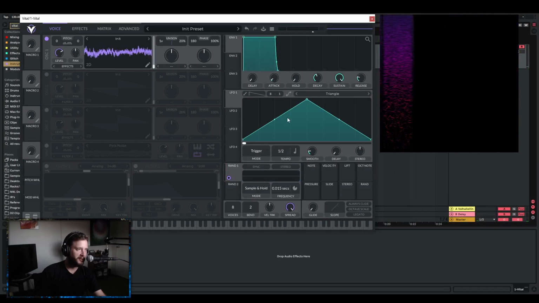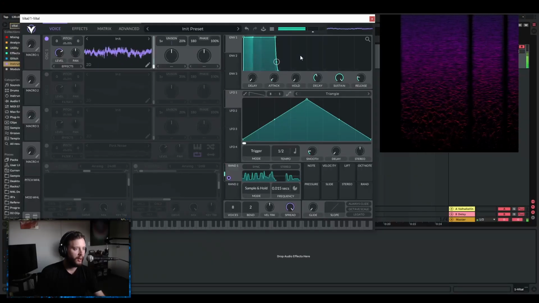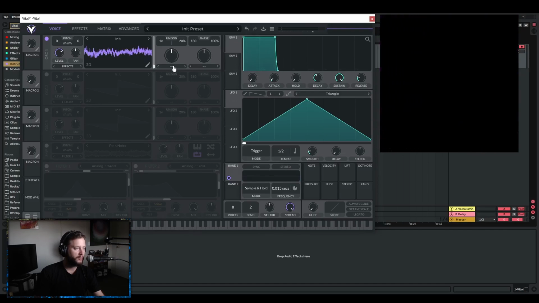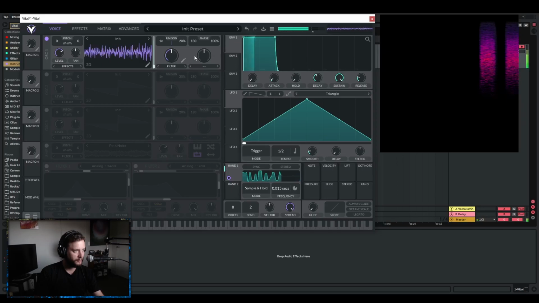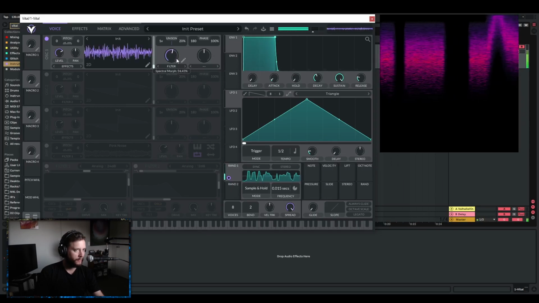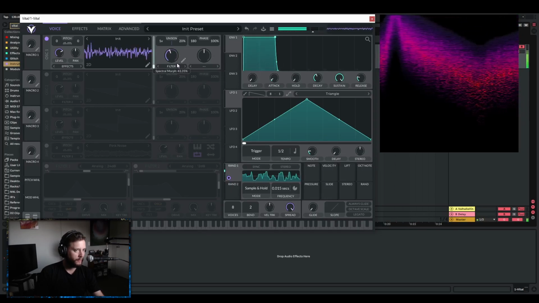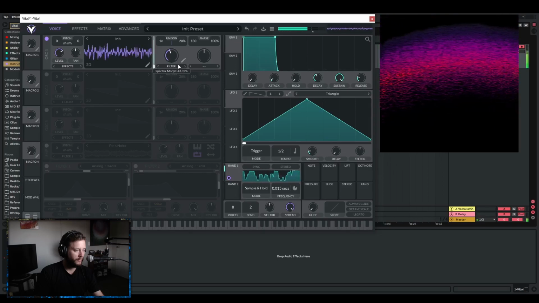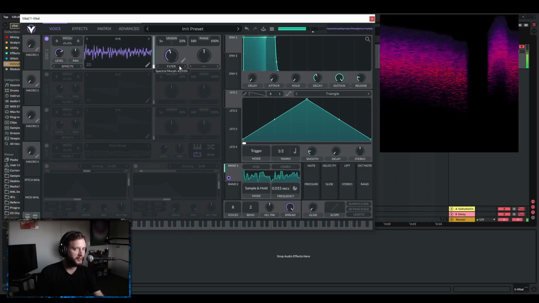Okay, obviously it doesn't sound like water. It kind of sounds like a heavy rainstorm or something like that. Now what we can do is use the spectral filter, because that was the whole point of this thing, wasn't it? Yeah, it kind of sounds like heavy rain, which is cool.